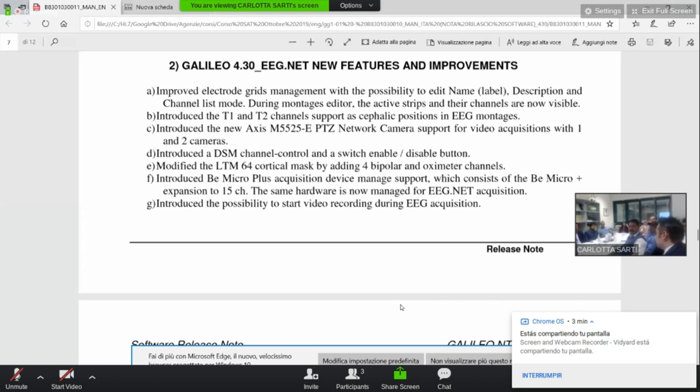In fact, we modify the montage head of the EEG software. We introduce other particular management of the montage list and the montage head. So also we introduce the T1 and T2 channels for quality position of the EEG montage. We introduce, this is for the maps, for example, we introduce the new axis camera.